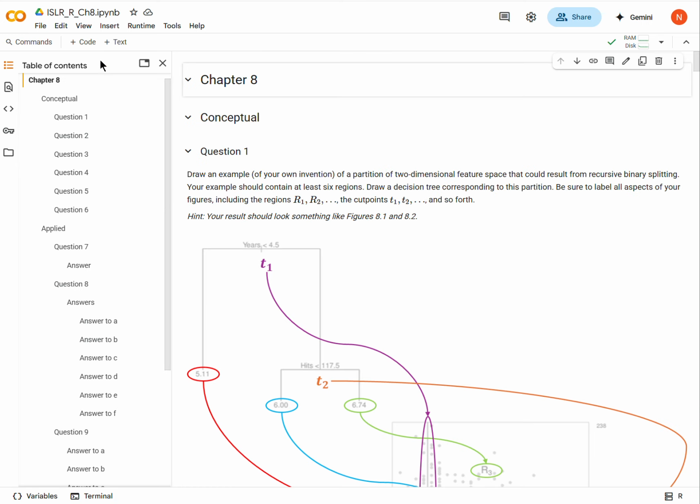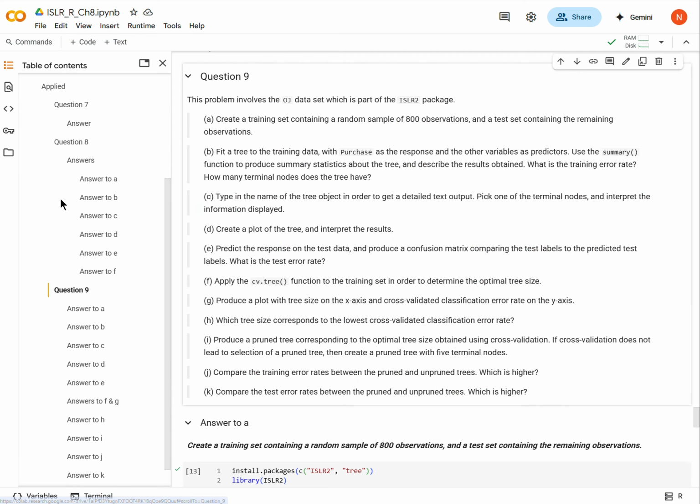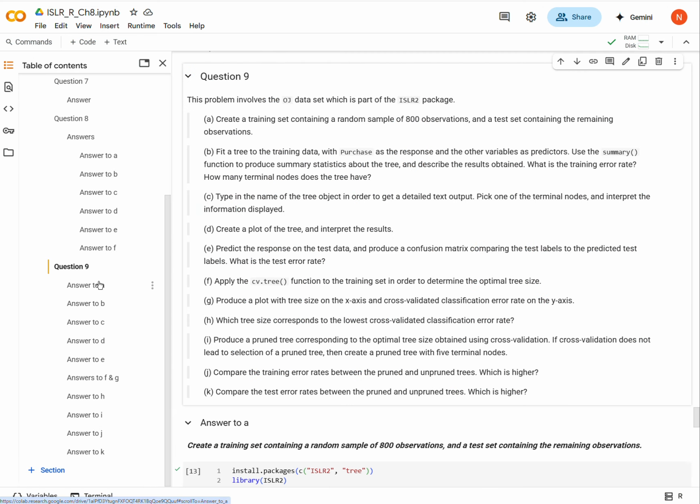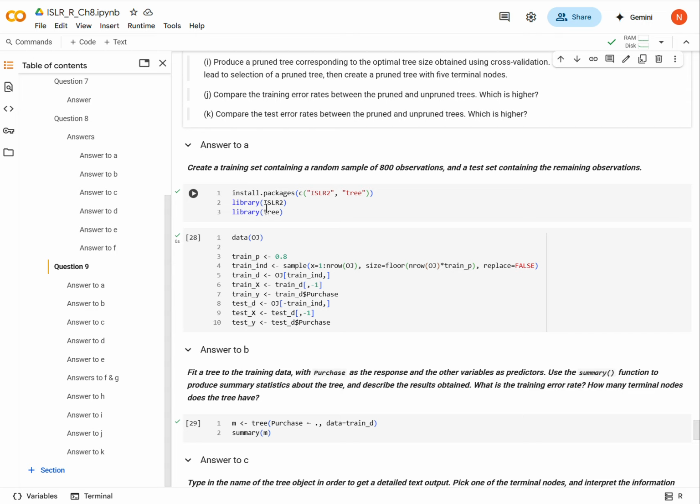We are in Introduction to Statistical Learning, Chapter 8. We're in the applied questions, and we're on question number 9 here. We're going to be looking at a data set called OJ, and it's in the ISLR2 package. Here are all the pieces, and we'll go through them one at a time rather than reading them all up front. But the first thing that we need to do is to create a training and test data set.